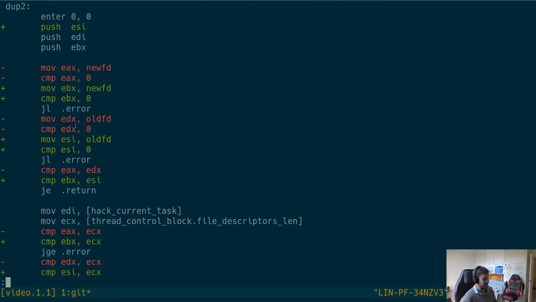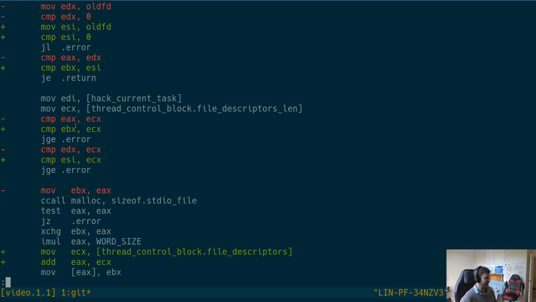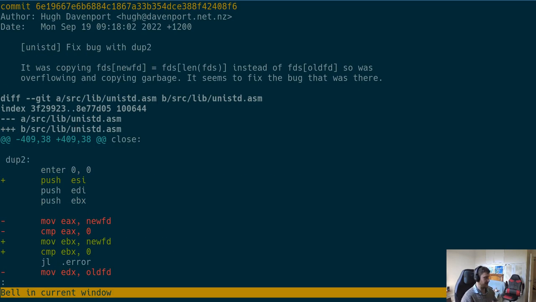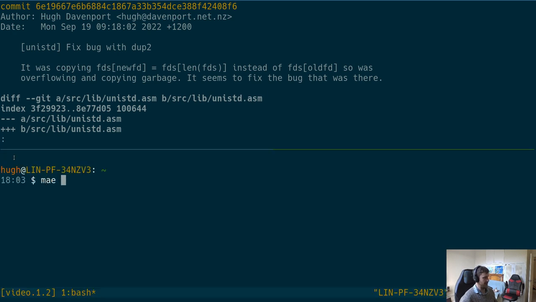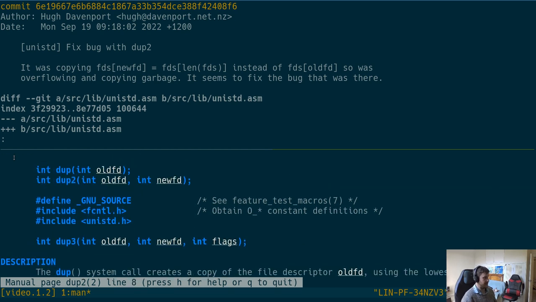It's assembly, so you can't easily see what it is. But the gist is that I was trying to copy a file descriptor to another file descriptor. So this is the dup2. If we man dup2 and see what it's meant to do, it's meant to duplicate a file descriptor. It takes an old file descriptor and a new file descriptor.